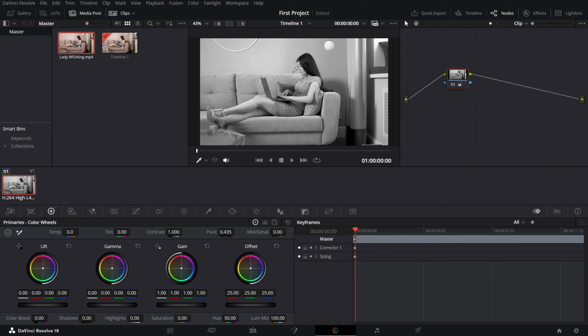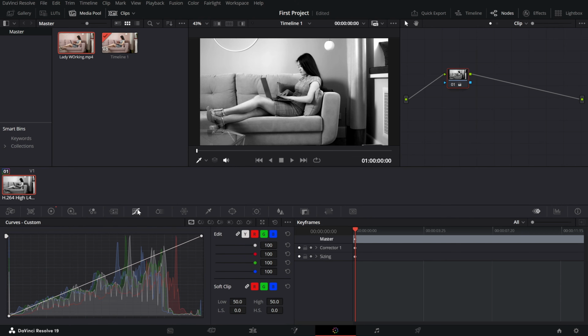Now let's enhance the look. Adjust the shadows and highlight values to adjust the depth of the clip. This gives your black and white video a polished and dynamic feel. If you want even more control, head over to the curves panel. Here, you can tweak the tonal range, refining the brightness of specific areas to make your footage stand out. Once you're satisfied, preview your timeline and admire your monochrome masterpiece.